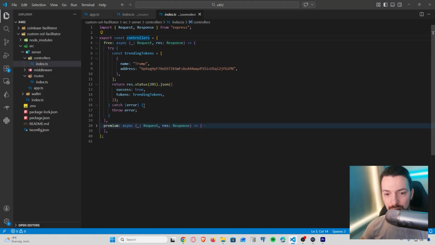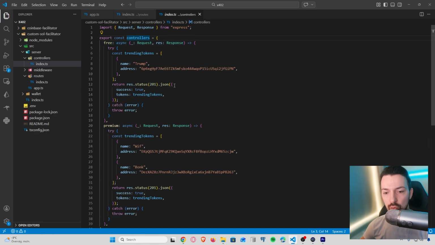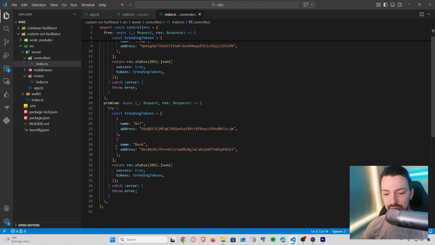And of course, once we return free content, we are going to return one token, and we're going to use the same example as before. We are a token service, so we are going to return a free token. If they access our premium, then we are going to return 2 tokens. And of course, this is an example. In a production environment, you will return premium tokens, trending tokens. For now, we are just going to return 2 different types of payloads, a single token Trump and 2 different tokens, WIF and Bonk, and these are our premium tokens.